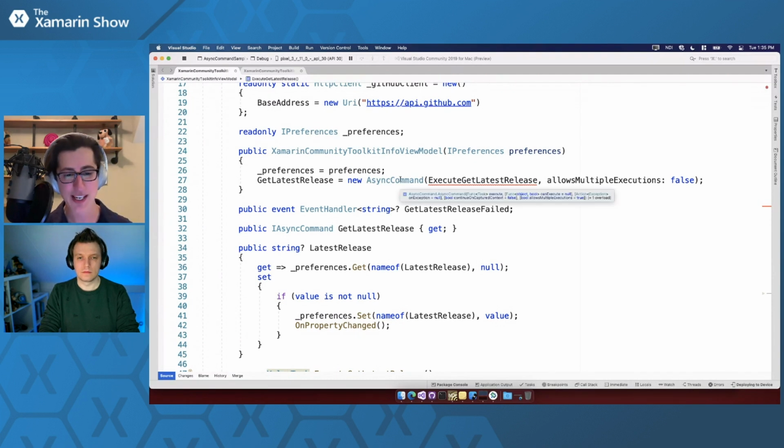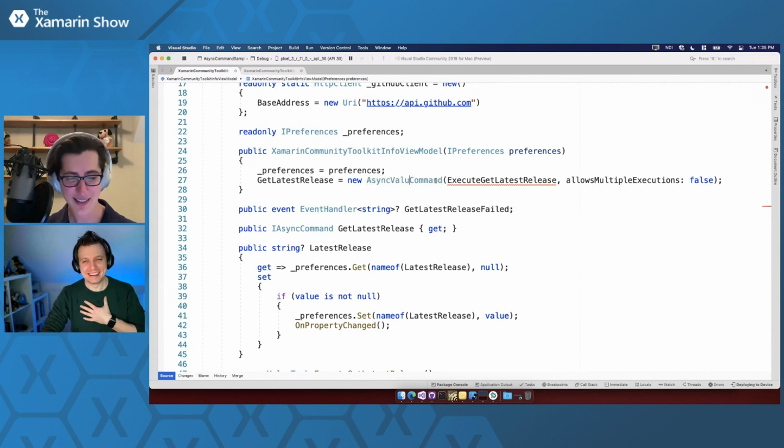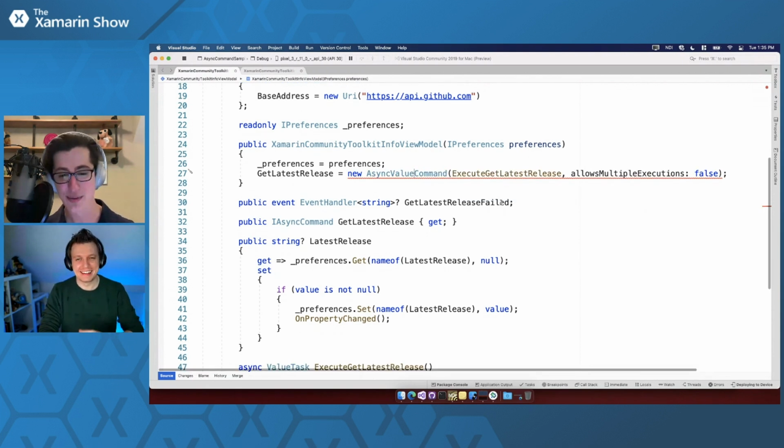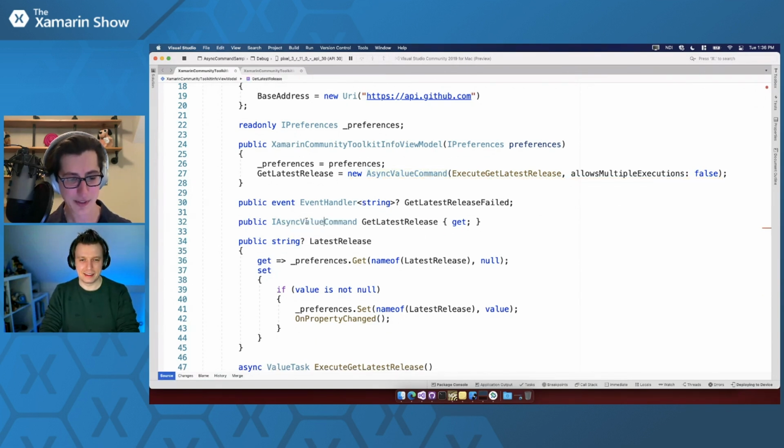But now you'll notice Async Command's complaining because it's saying, hey, wait a minute. Execute get latest release returns a value task, and I explicitly need a task. Well, no worries, Gerald. If you're a fan of value task like me, then we can just say async value command. And, well, I guess we have to update this one too. Boom. No more red squiggles. And we can still have commands that use value task just like they use task. Everything, unicorns, cupcakes, it's amazing.